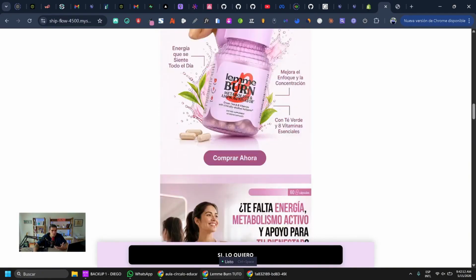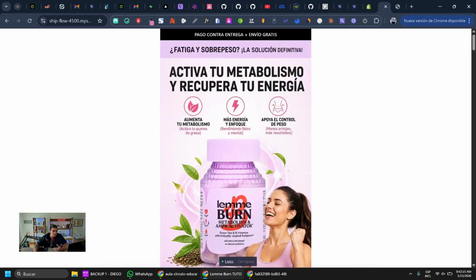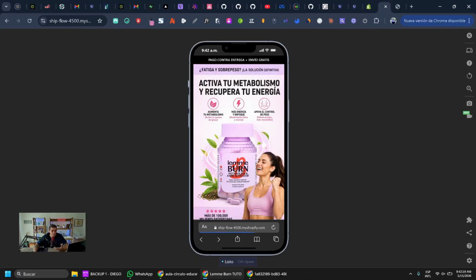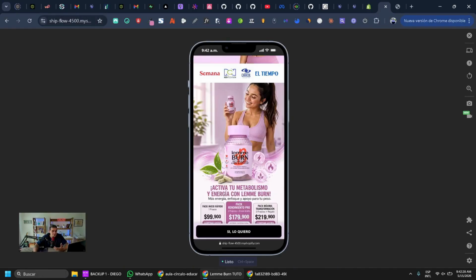Let's see how the web version looks. So I'm going to click here on this small extension that allows me to visualize how that web version looks. This is how our landing looks. I want you to see this. It's already mounted on Shopify. This is already the domain of my Shopify store. It's integrated with my product. This is already my landing.